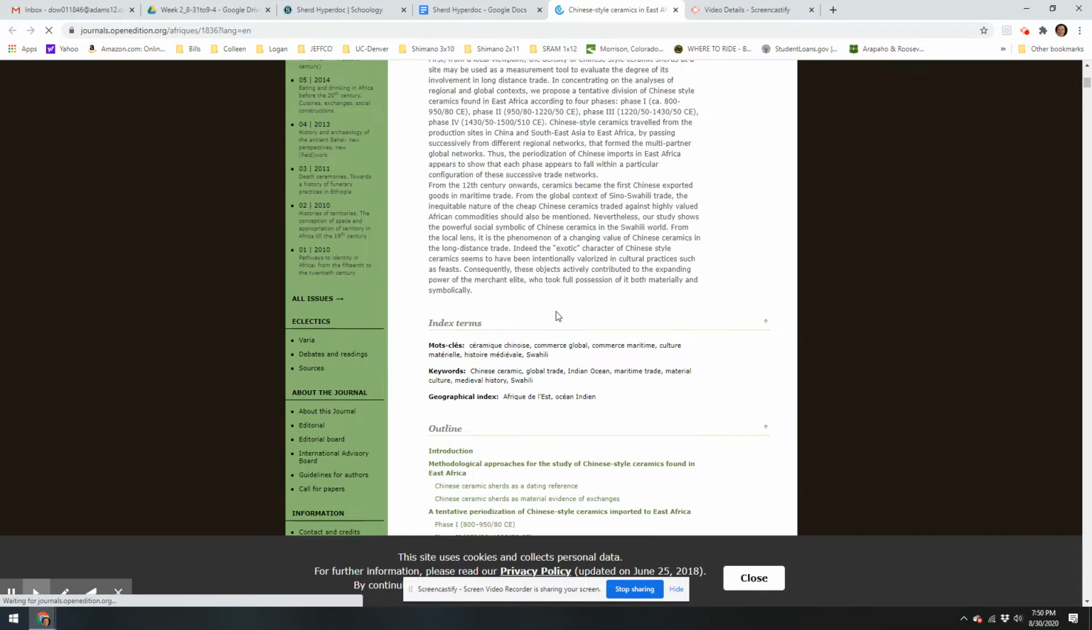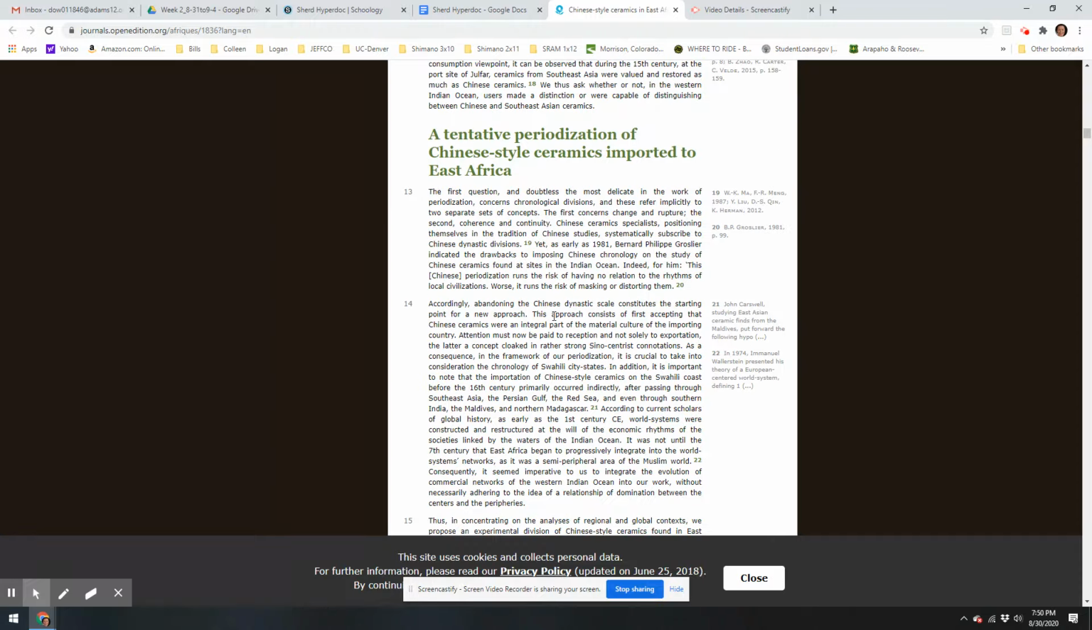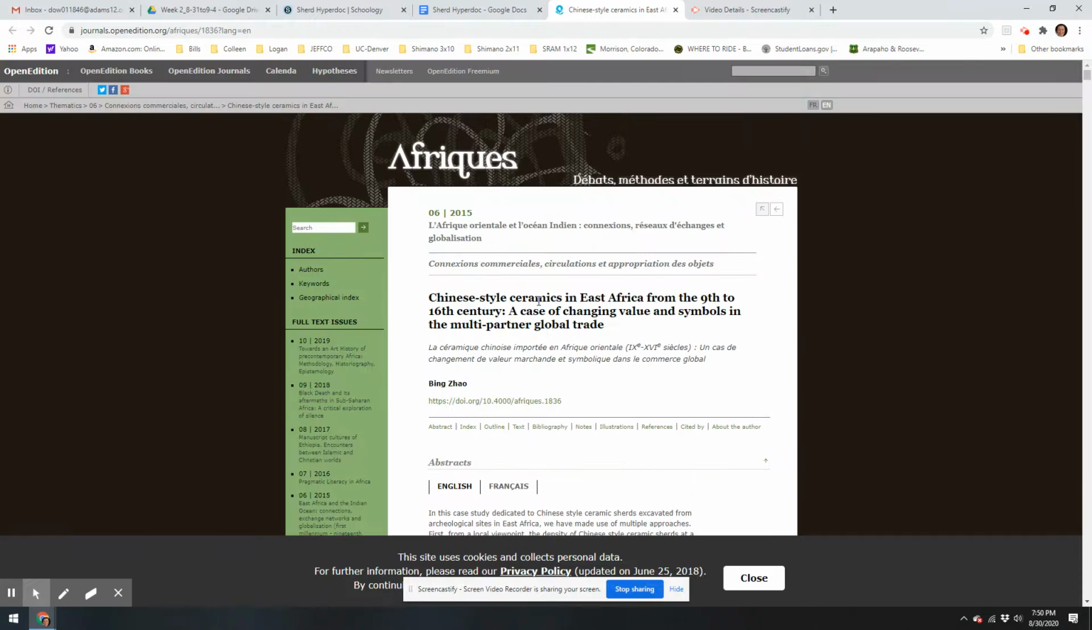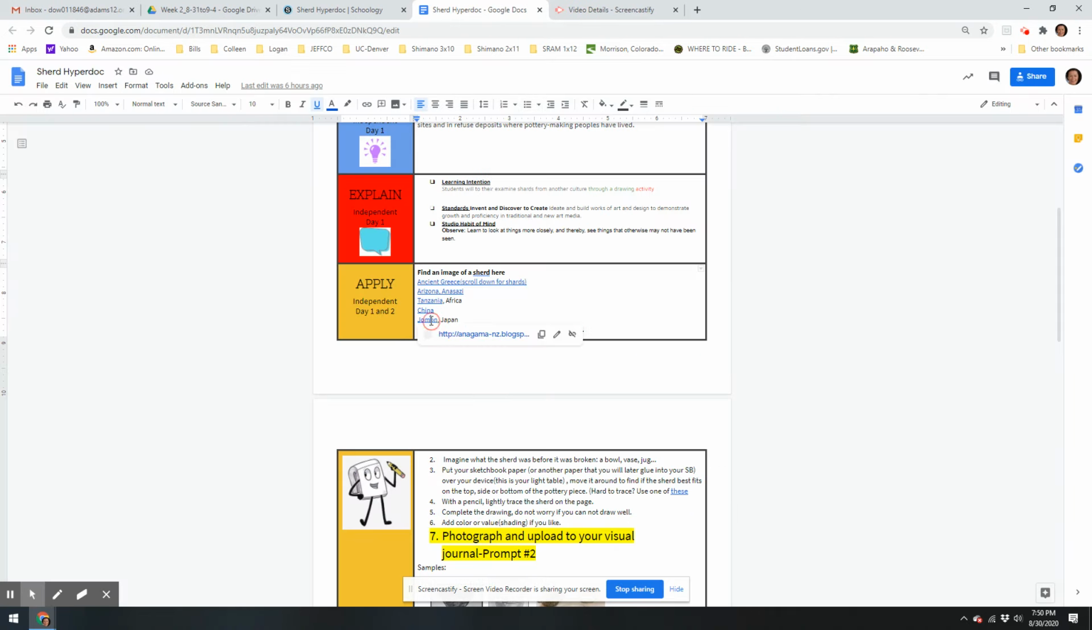Once you are here and you have found the different art pieces and sherds, some of them may have pictures, some of them may not. You might have to look through them a little deeper. I thought this had images. What you want to do is, I'm going to go back here and find a different one.